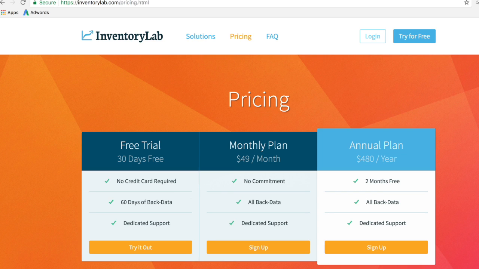Okay, so here we are at Inventory Labs, inventorylab.com. I jumped to the pricing page just to show you guys really quick the different pricing plans. I currently have the monthly plan for $49 a month, and have had that same plan since I started a few months ago. And again, there's a free trial, as you can see. I'll have a link in my description to the actual trial as well, so you guys can sign up for that.